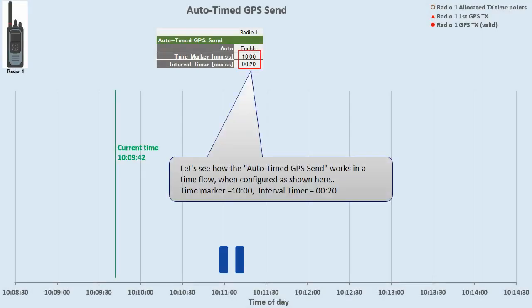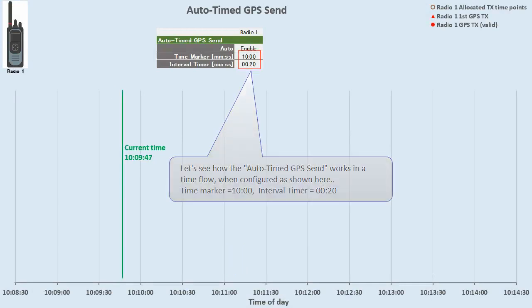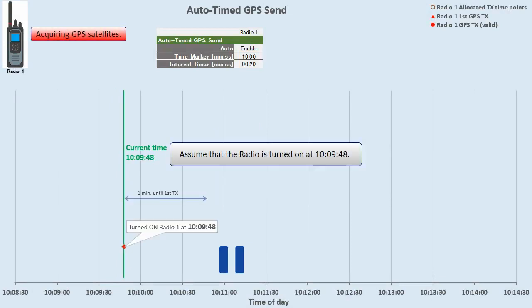Let's see how the auto-timed GPS send works, in a time flow, when configured as shown here. Time marker is 10 minutes and 0 seconds, interval timer is 20 seconds. Assume that the radio is turned on at 10:09 and 48 seconds.